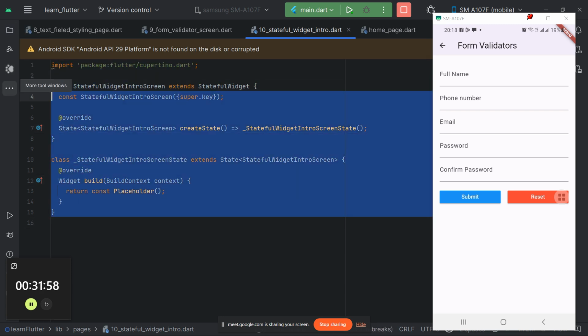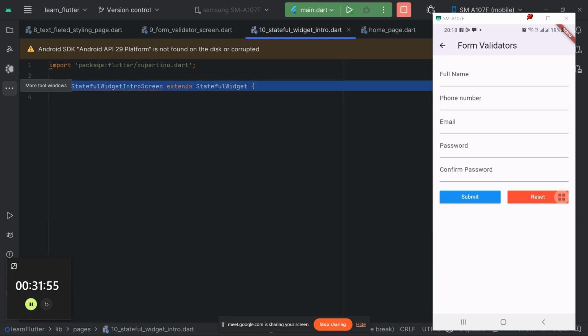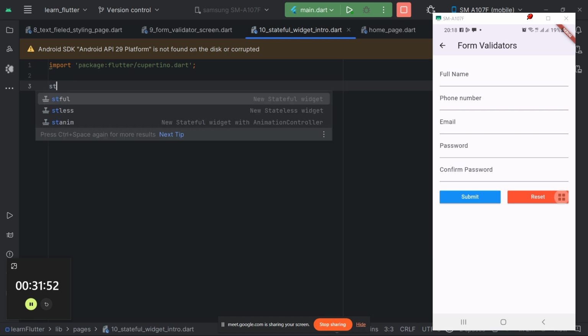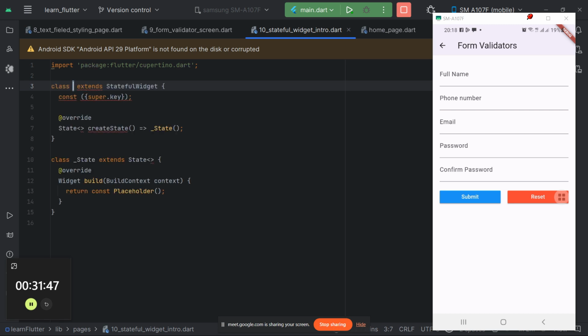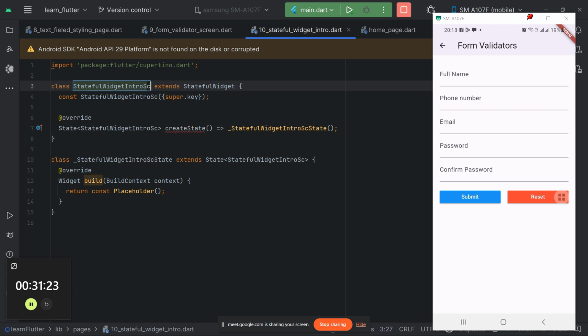So if I run everything, you just simply write STL, and then you'll see stateful. It will suggest it for you, and then you press Enter and start writing the name of your class without even changing anything. For example, I can write the name of this class as Stateful Widget, or maybe Stateful Widget Introduction Screen, like this. Okay, and then press Escape.